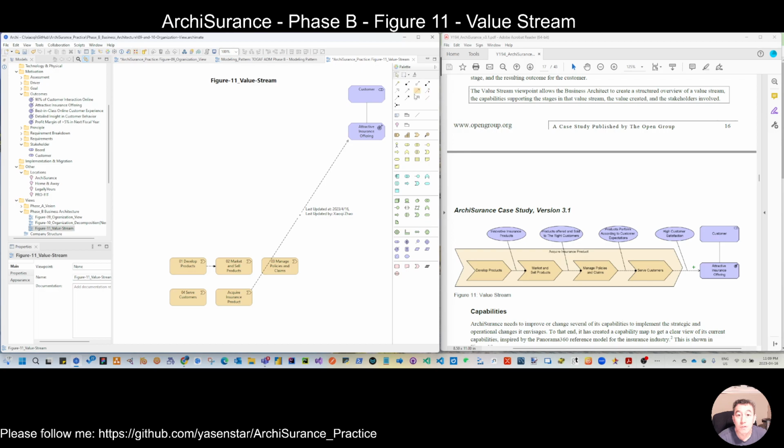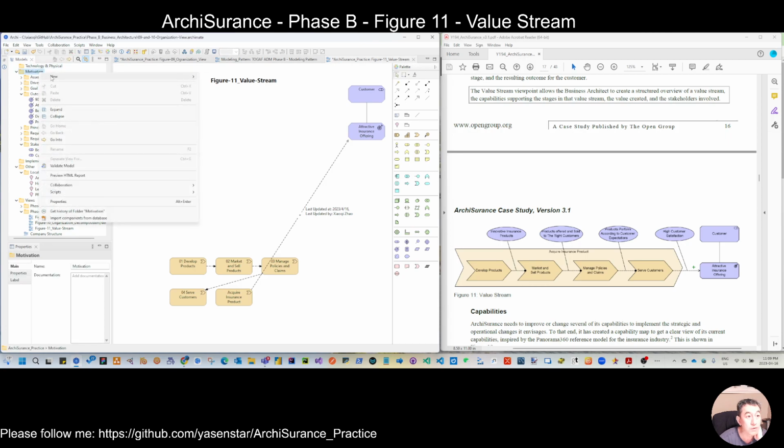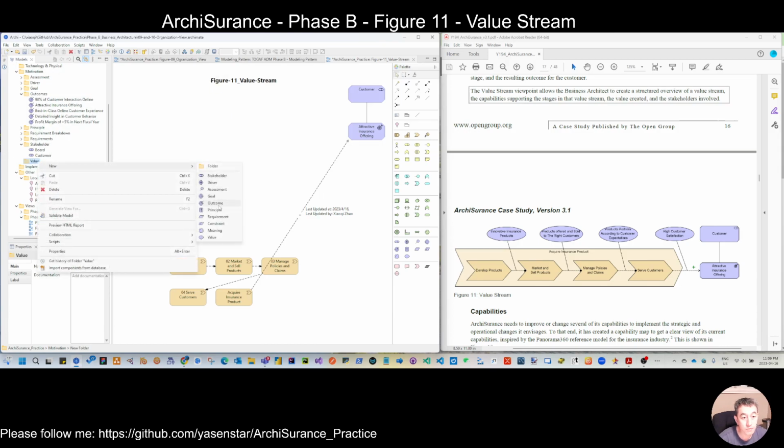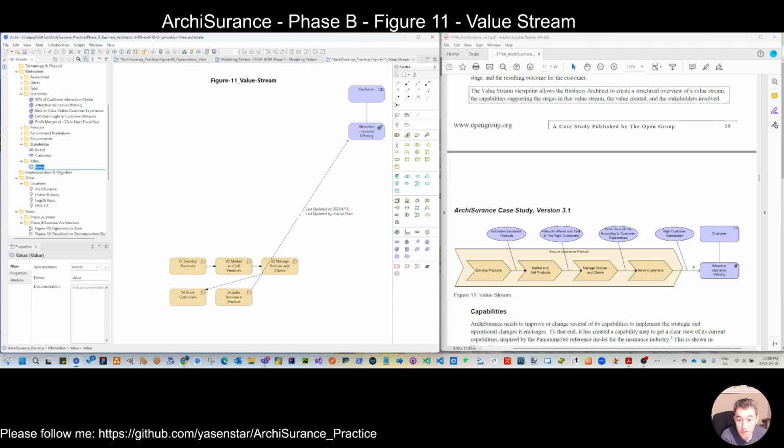And then we quickly do the flows. And then we have different values. We put them here in the motivation layer. We don't have a value folder, so let's create this value folder. And also we can create the values: Innovative insurance products as the first one.